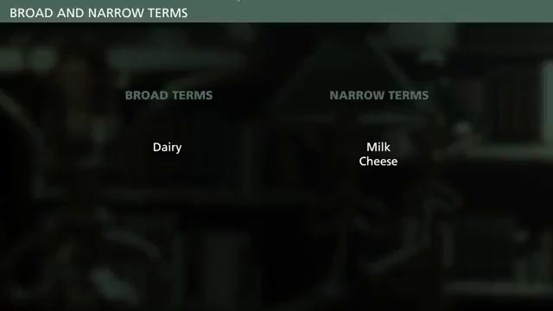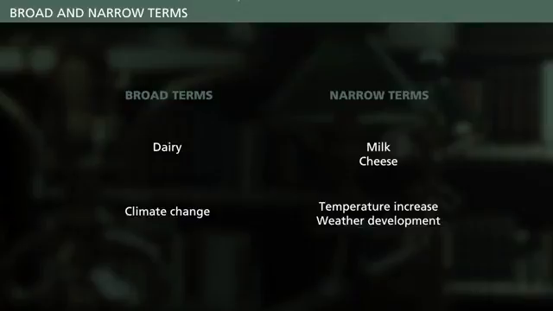In relation to our research question from before, climate change is a broad term, and examples of narrow terms might include temperature increase or weather development. Make a note in your work document of the search terms you gather as you look for synonyms, broader and narrow terms, and so on. While working on your paper, you will have to adjust your searches continuously so that they reflect the knowledge and the insights you acquire during the search process.